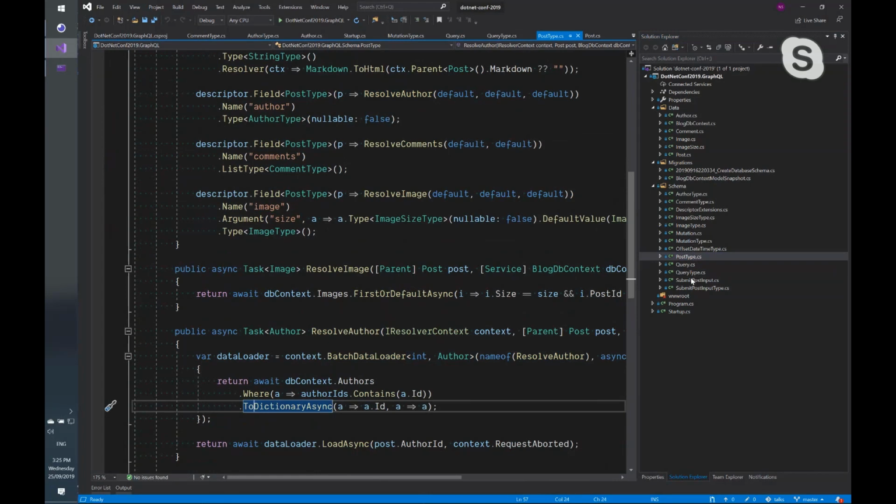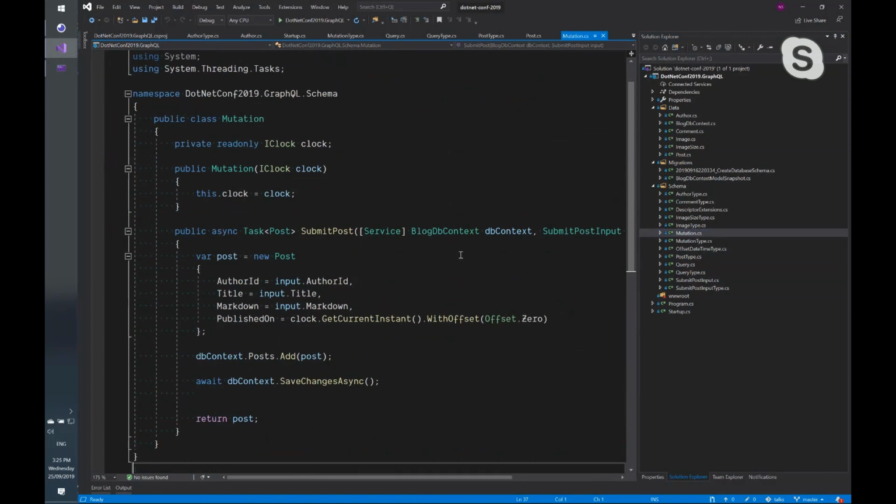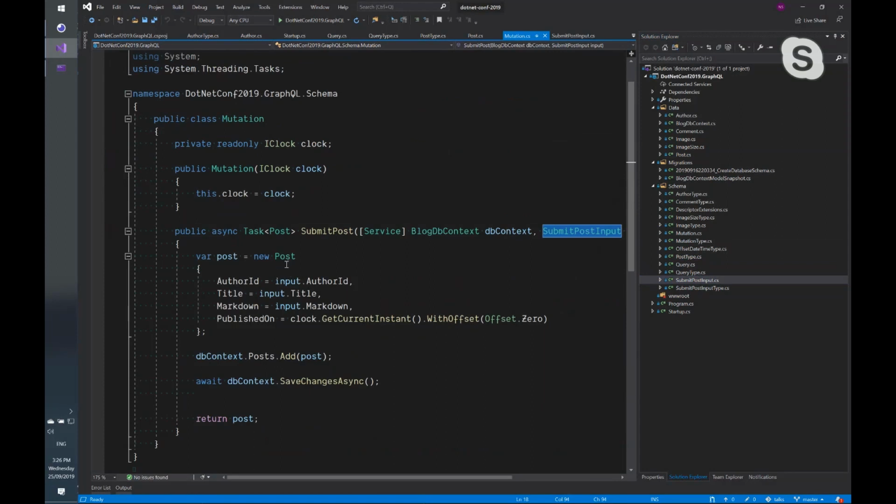After that, let's quickly look at mutations. They're pretty much the same thing. We have our method here called submit post, again taking a DB context, and that strongly typed input we've defined. In this case, it's submit post input. So it's just what we want, an author ID, some title and markdown. And we're creating a new post, saving it to the database and returning it.